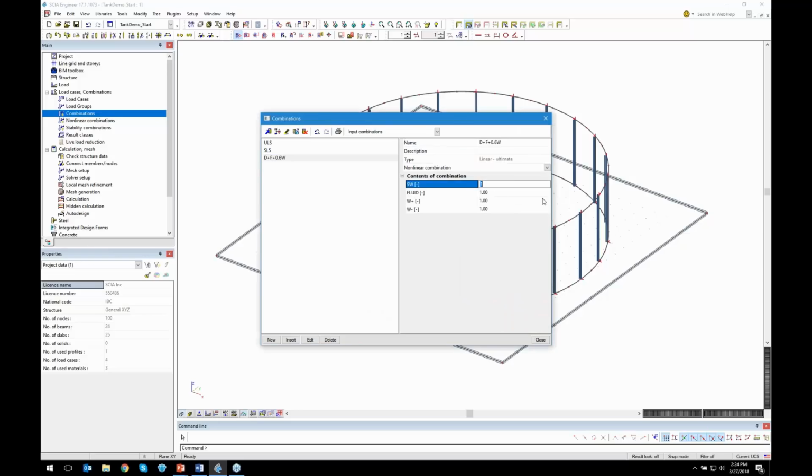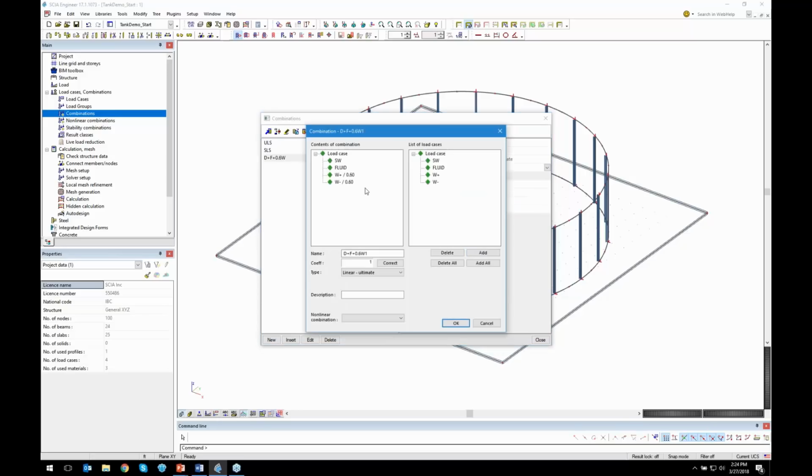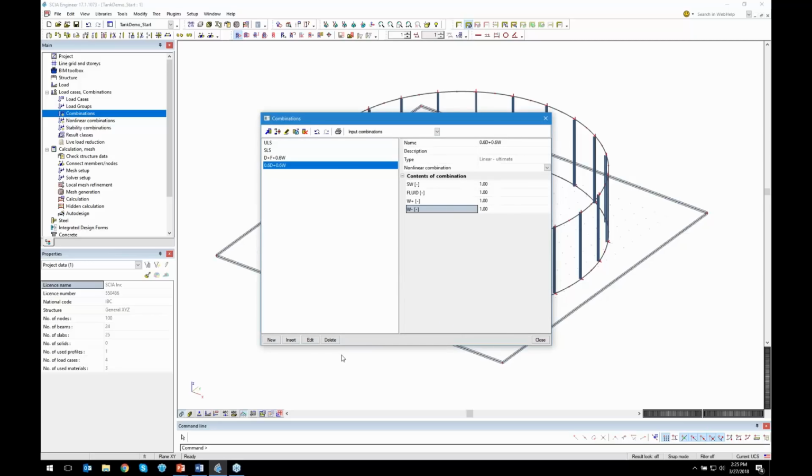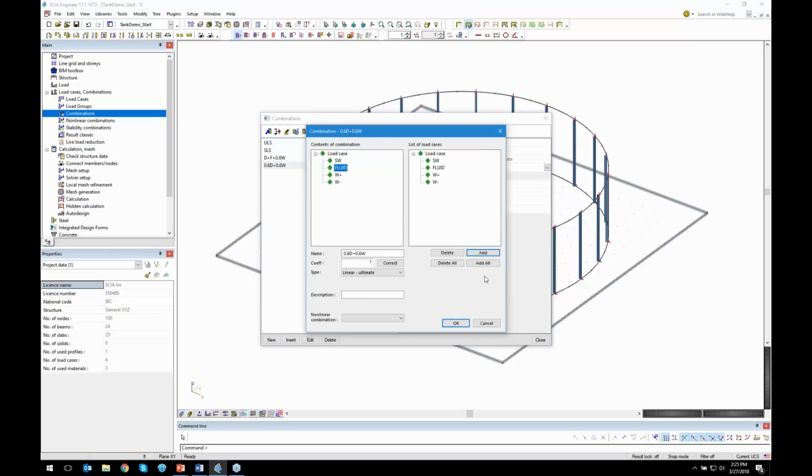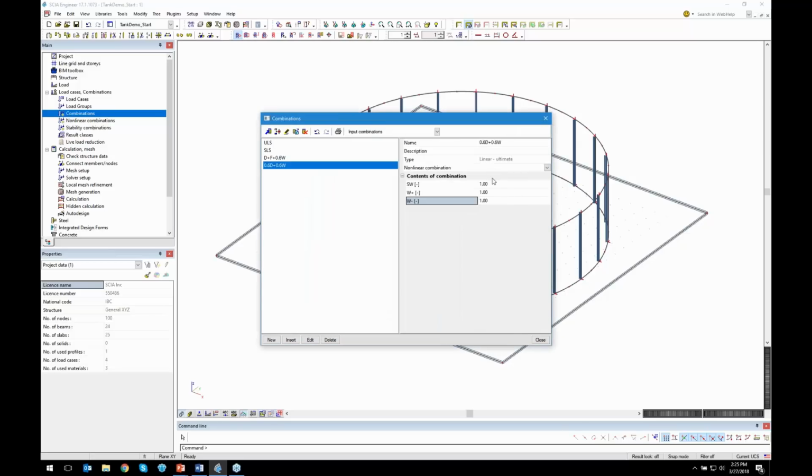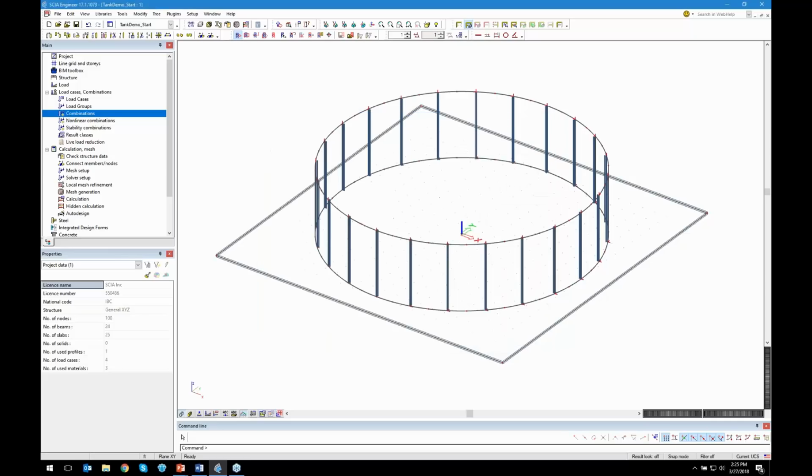Then I can come into the table here and change the factors if I need to. So for wind, I can make this 0.6, 0.6. Then I'll create a second new combination with everything in it, and we'll call this one 0.6 dead plus 0.6 wind. Again, we don't want fluid in that, so if we needed to edit it, we can delete that out and then change the factors again. So 0.6 on self-weight and on the 2 winds. So now we have those 2 combinations.